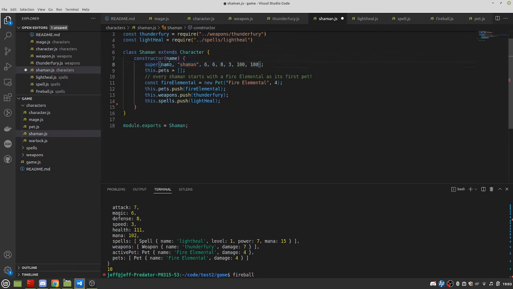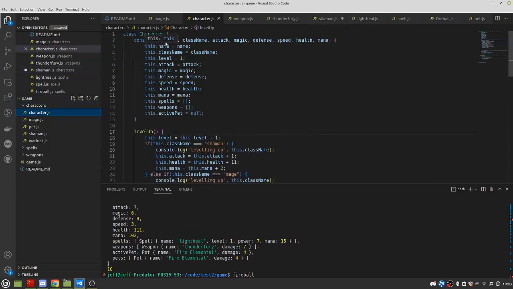No, it has to be the same order that this function is in, because you're just calling this function when you call super. So just like any other function, it has to be in the right order. Name is the first argument here, so we're saying name. Okay, gotcha.